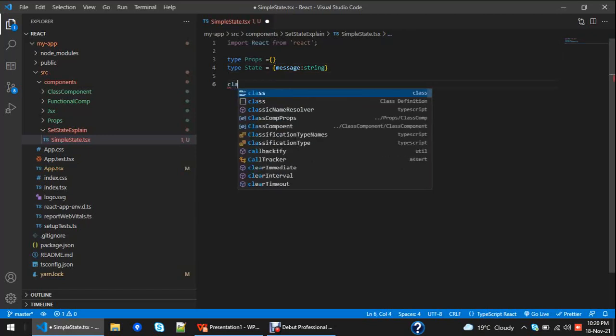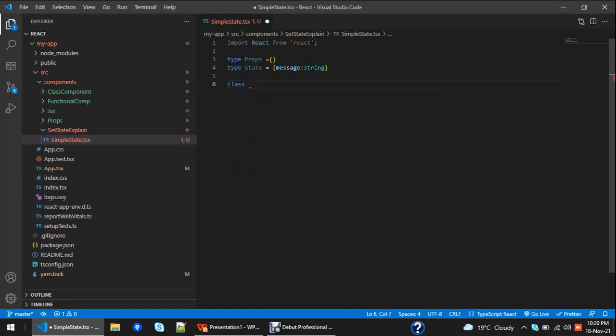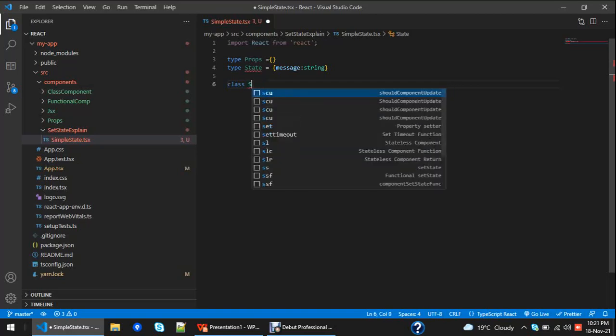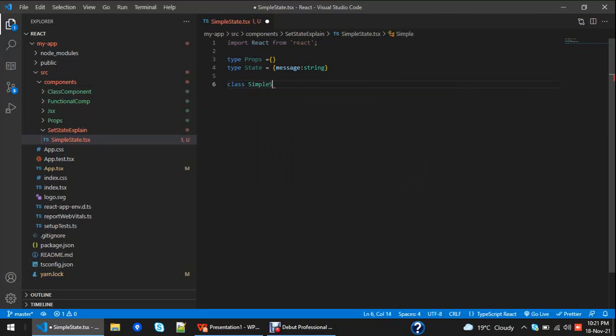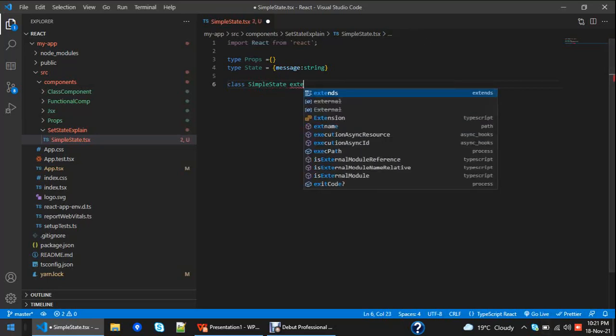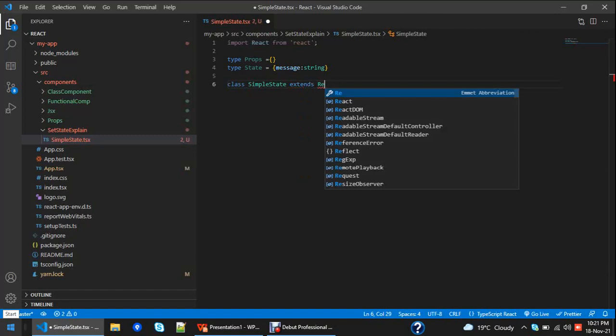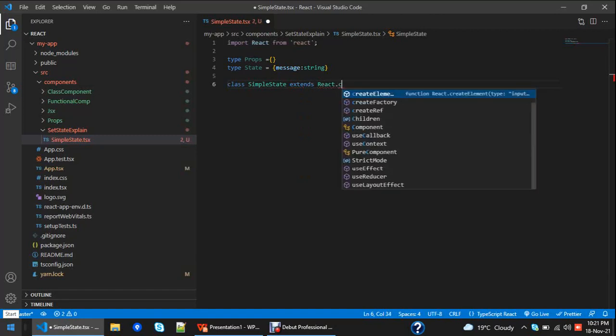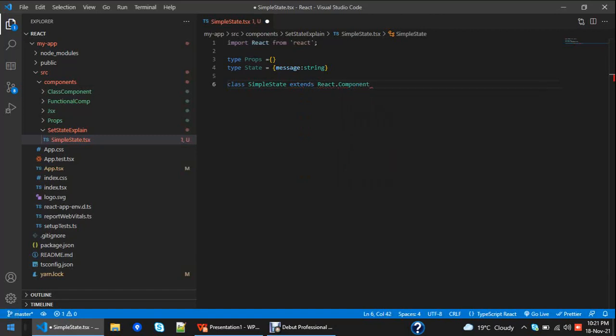What is the class component, guys? Everybody knows about that. A class component always declares extends React dot Component. So I will name it simple state, extends React dot Component.